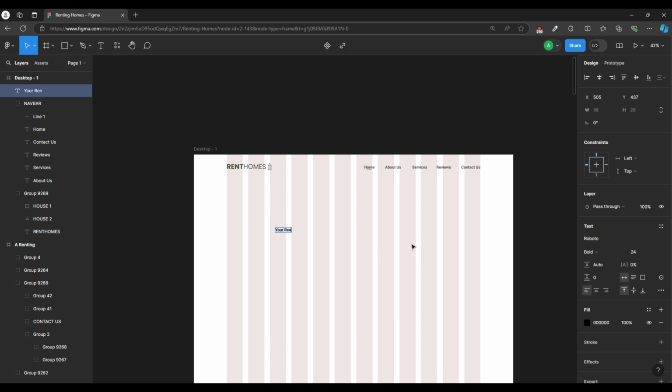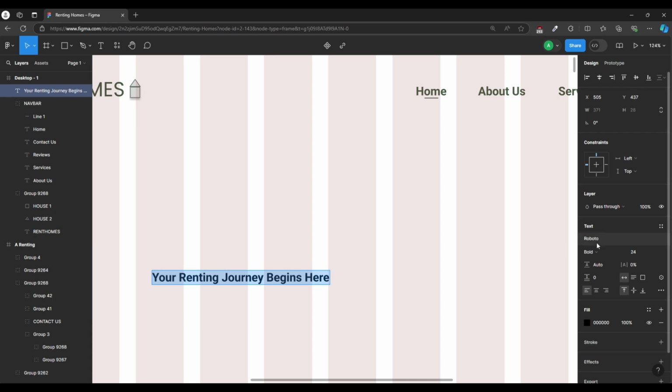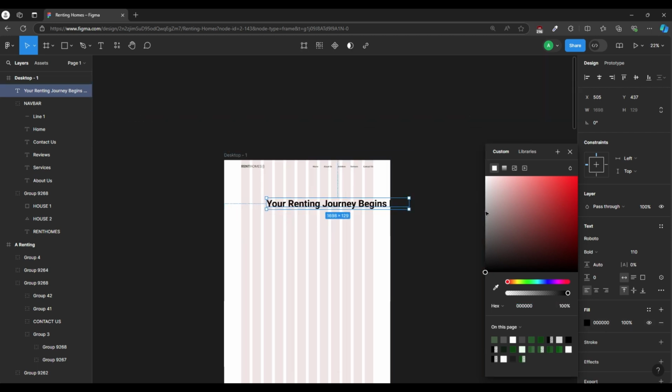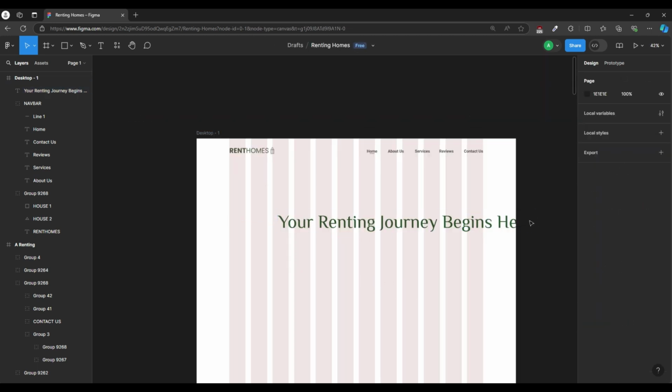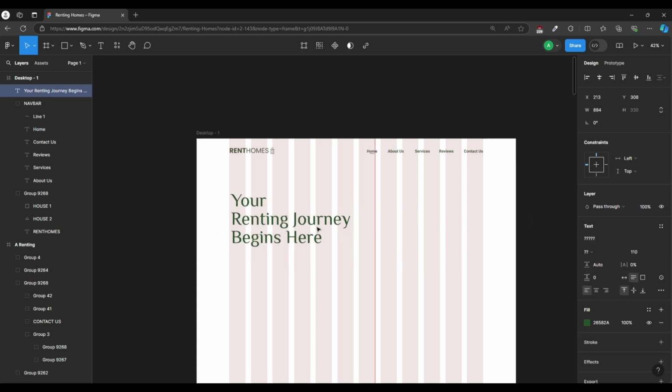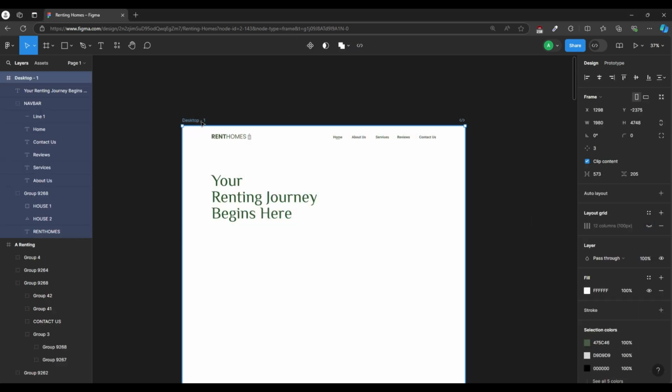Main heading. Create the main heading: Your renting journey begins here. Size 110 and color hash 085C11, 90% opacity. Use the question mark font with no weight. Almost done. Perfect. Add a subheading.